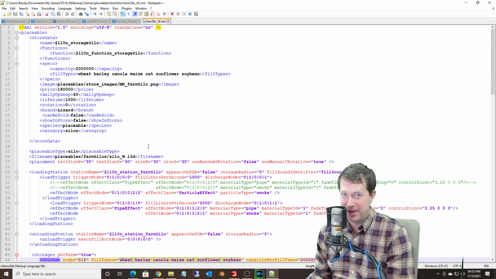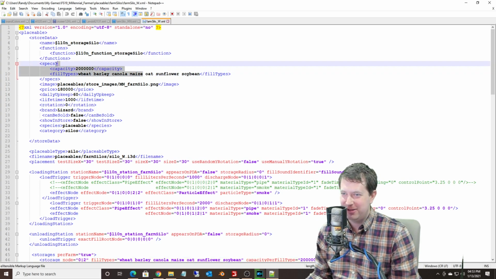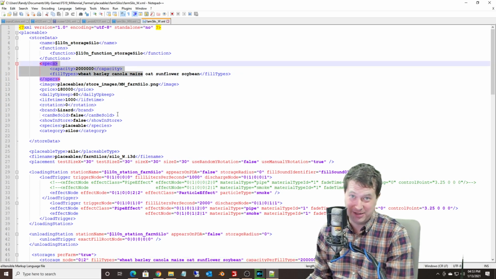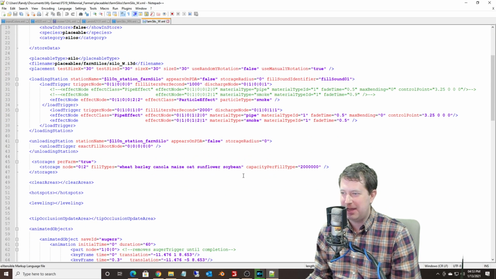Again, just to reiterate, everyone, when it comes to modding this stuff, this up here means absolutely nothing. It really doesn't. It's just for store data. This down here actually controls what the actual mod does. Why Giants does it this way, I don't know, everyone. That's a discussion for another time.